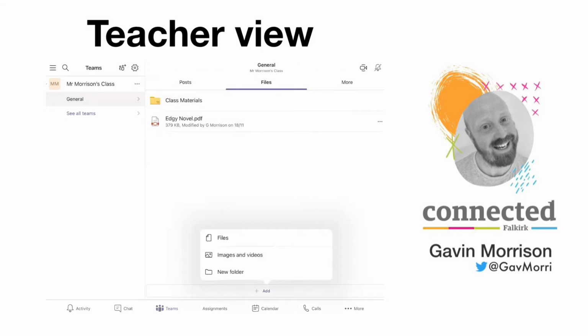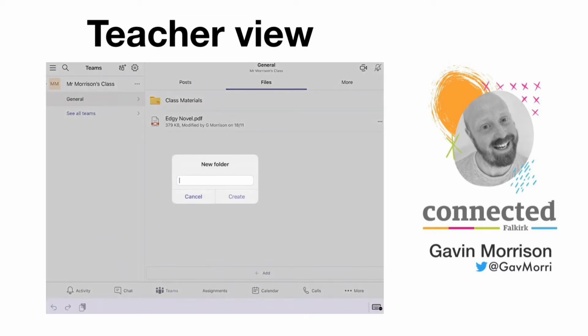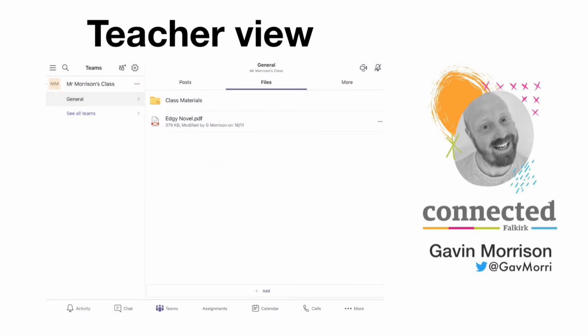If you want to share documents so that students can edit them, tap on Add at the bottom and select New Folder from the list. You can then type in a name for this new folder, so I'm going to use Term 1 Handouts and tap on Create to add a new folder to the class team.